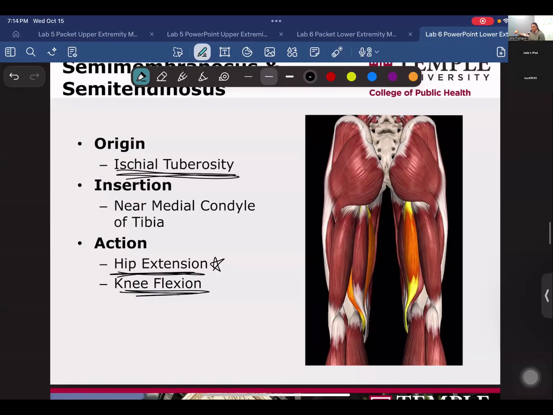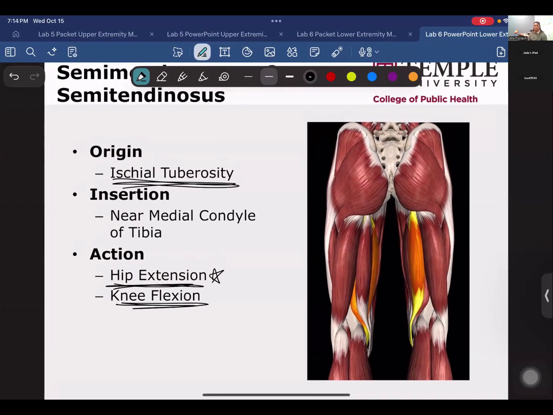So membranosus and tendinosus, especially tendinosus, is going to insert in the same area that your sartorius and your gracilis insert on that medial side of the tibia. And we know that those two muscles are going to produce knee flexion, which is why your tendinosus and membranosus also produce knee flexion.